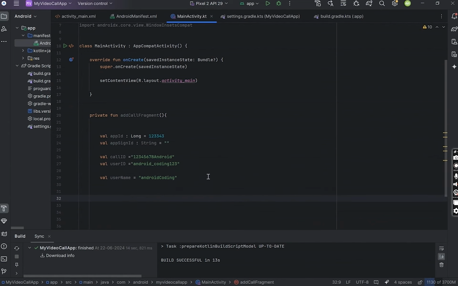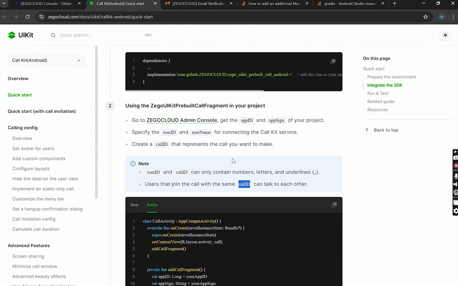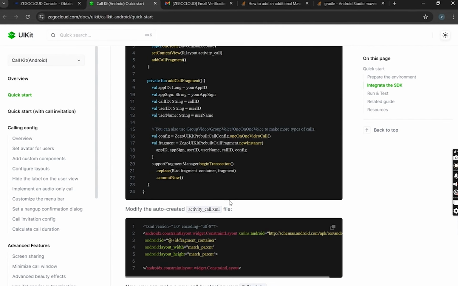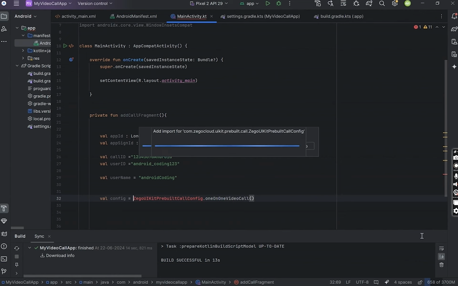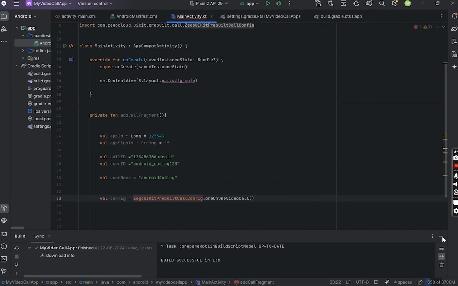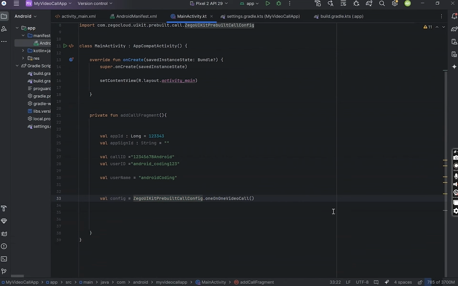Now we have to make the config. We will go back to the documentation and we will see. So this line we have to copy. We can paste it here and we will import the class. Okay.